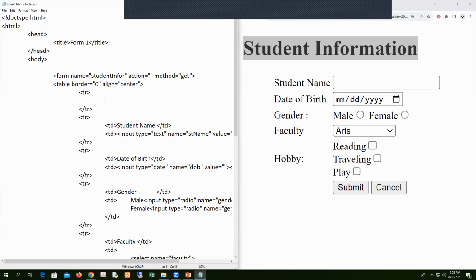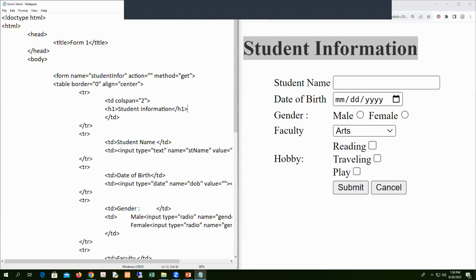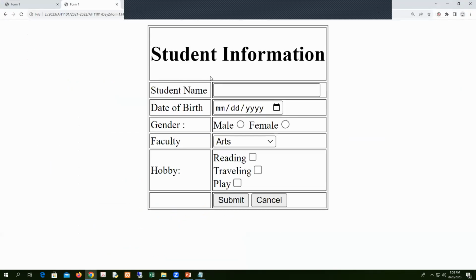Here we can have some table data. Here we don't need two table data. Therefore, we can span this column into two, right? We can merge those two table data, and then here we can insert the header like this. So if it is a table, it will become like this. All right. Okay. Now I refresh this. Yeah, this is the table.